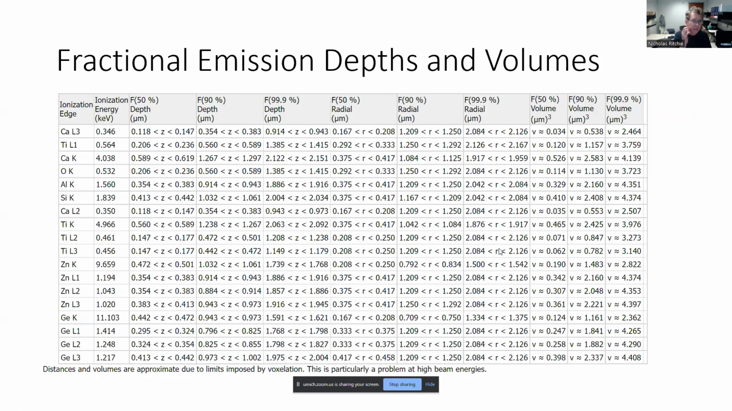So other pieces of data that you get out are the fractional emission depths and volumes. And some of this is actually kind of surprising. So let's take the germanium K line here. And I'm going to focus on the volume. And you'll see that the third from the right column, the 50% volume, it turns out that 50% of the X-rays are actually generated within a very tiny volume where the beam enters the sample. And so that's about 1/4 of a micron squared.